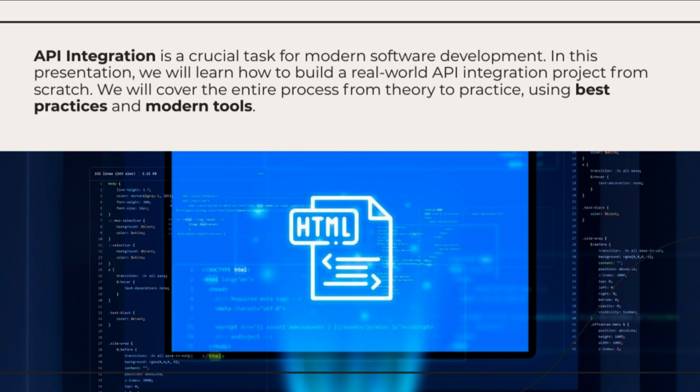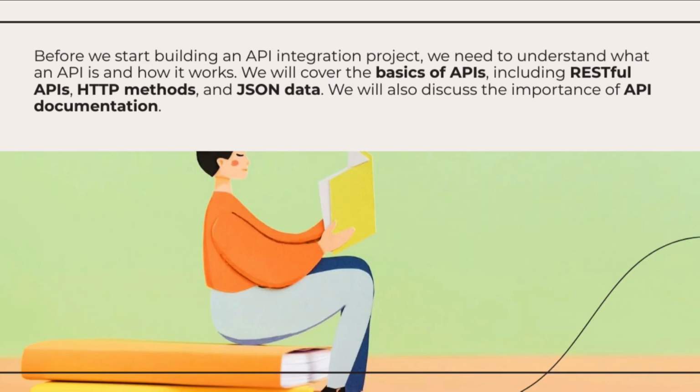Steps to build the project. 1. Choose a weather API. Select a weather API that provides weather data. Some popular options include OpenWeatherMap, WeatherBit, or AccuWeather. Sign up for an API key to access the weather data.